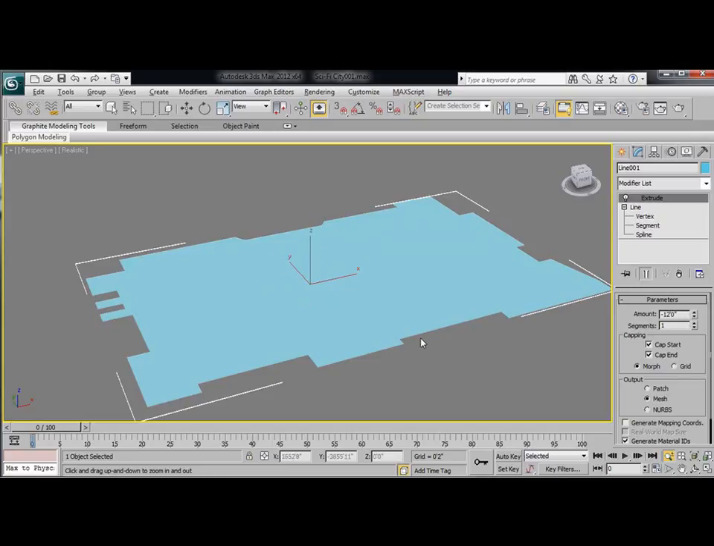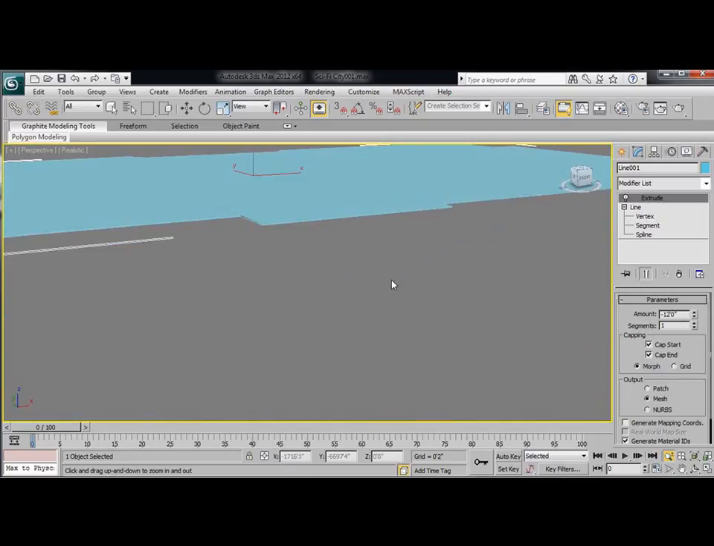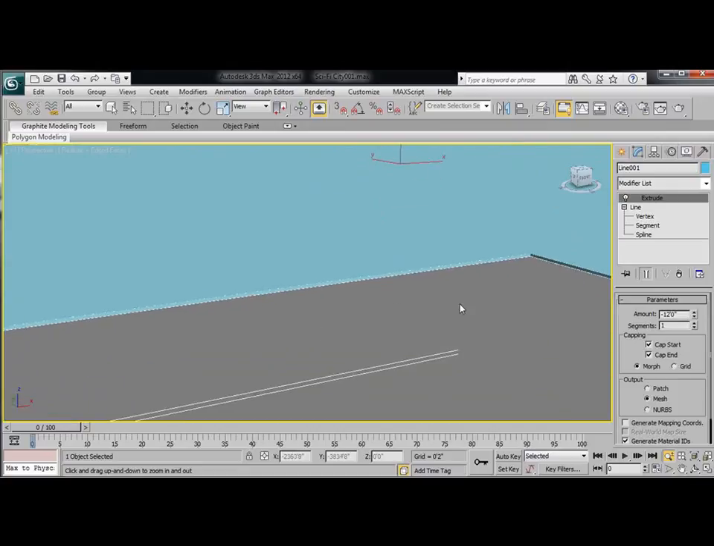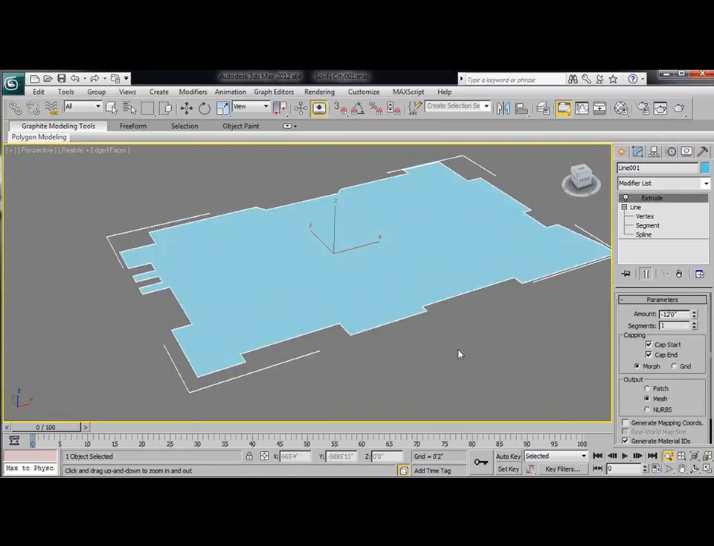And in order to see that a little bit better, you'd want to hit F4, which is something you always want to do in modeling, so you can see the edges of what you're creating. And J, by the way, is a shortcut to remove the bounding box.